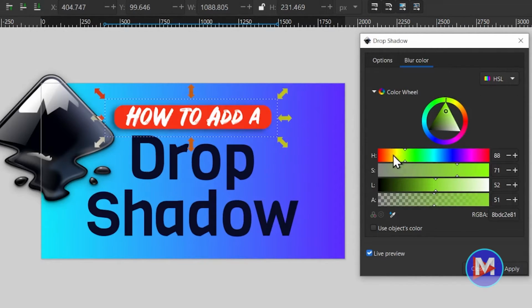So in this case, we have the HSL color wheel selected. So we have hue, saturation, lightness as our three main sliders. And then our last slider here is the alpha slider that determines how opaque or transparent the actual drop shadow is. You can also check the use objects color option and that'll change the drop shadow color to whatever color your object is that you have selected. Let's uncheck that. Finally, you can manually type in a hex value here.